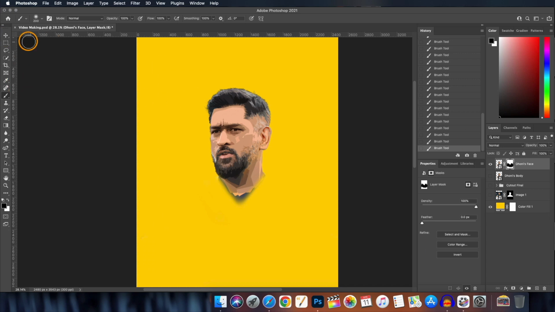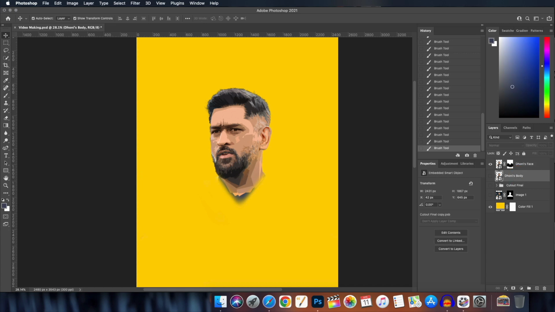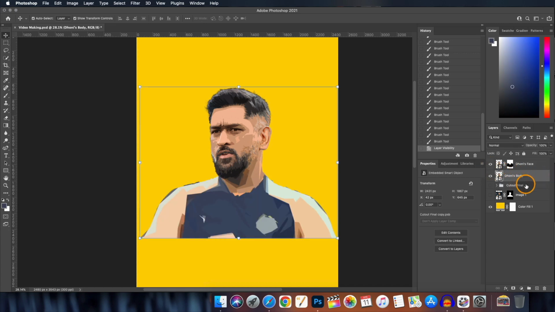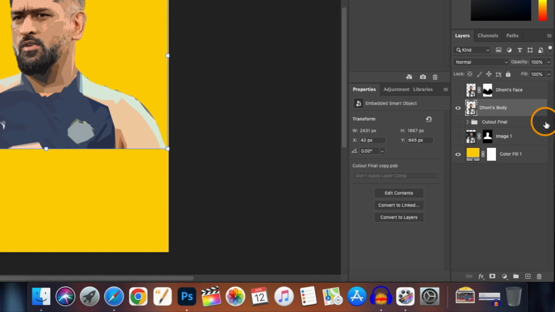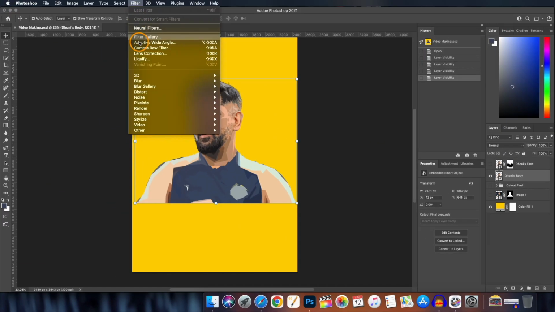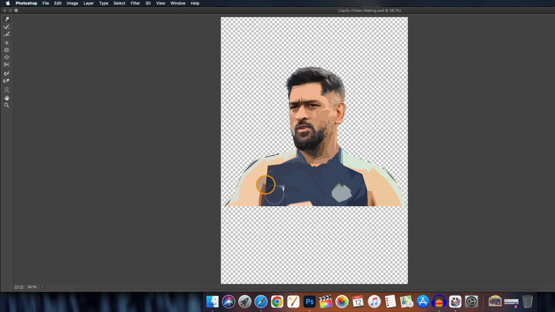Okay, our face part is done. Go back to move tool, and now we will be working with the second layer, that is Dhoni's body. So for that we will be turning on the visibility of this layer and turn off the visibility of the face layer for the time being. We will select the body layer and go to filter, then we go to Liquify. Now what we'll do is make sure this icon is checked, and now we will drag.